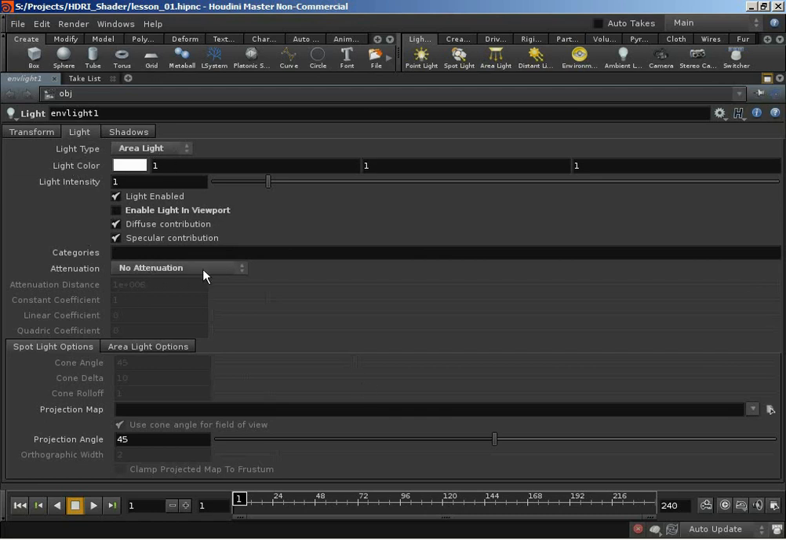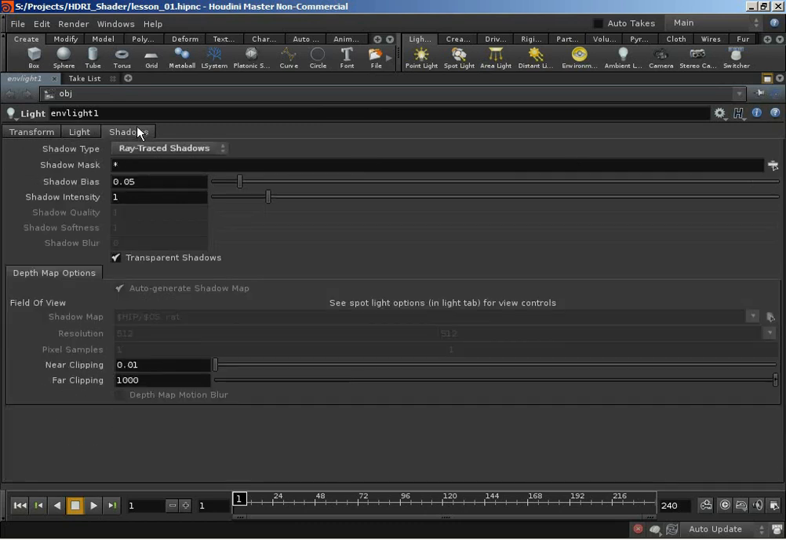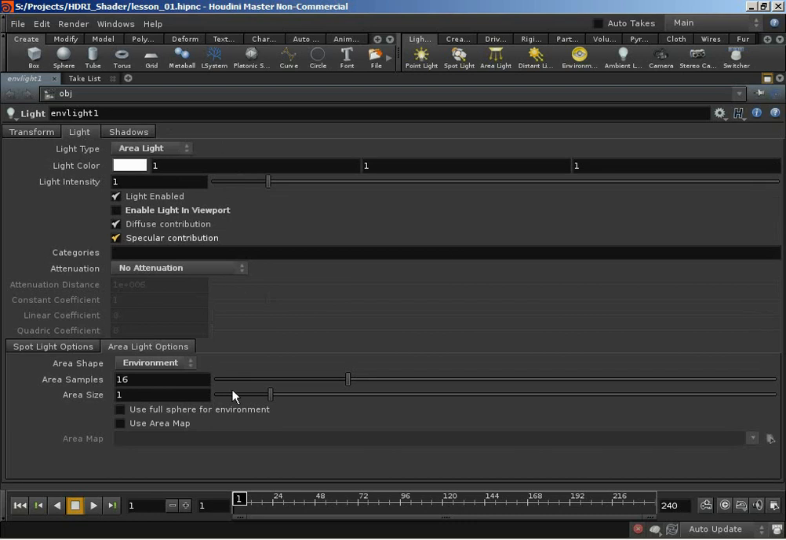This is where the idea of light coming from infinitely far away comes from, because we have no attenuation, therefore the position of the light has no effect. And on the area light options, we can see we are indeed an environment light. And we can also see that we have ray trace shadows, and that's going to give us the soft shadows that come from our environment. So there are some basic settings that are set by Houdini when we create an environment light from the shelf.